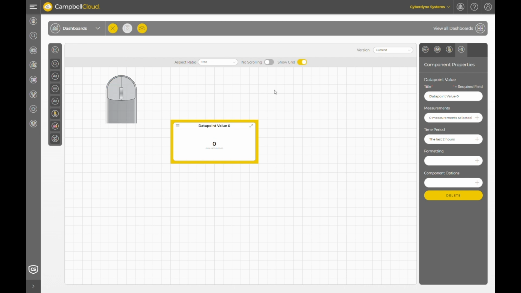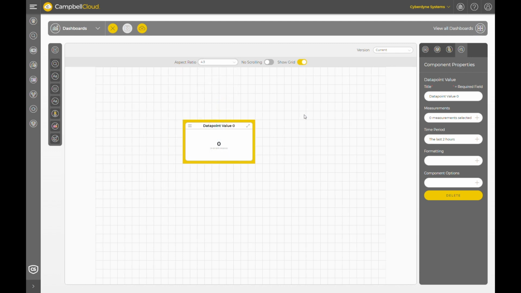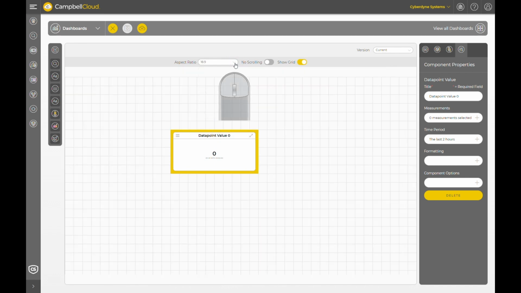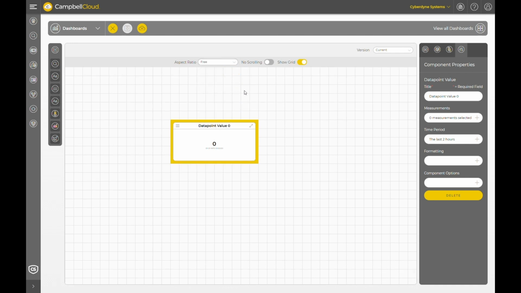On the dashboard canvas, there is an option to view a specific aspect ratio. This helps when designing a dashboard to view on a specific device. For example, I can select a 4:3 aspect ratio. The aspect ratio is only used to view a specific aspect ratio. When a dashboard is saved, it is saved without an aspect ratio and will render to the aspect ratio of whatever screen it is displayed on.